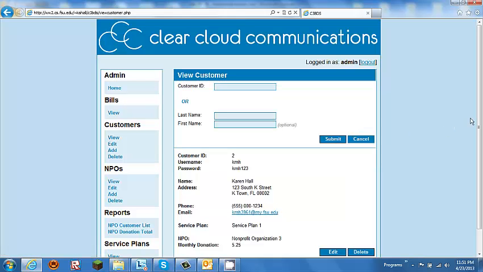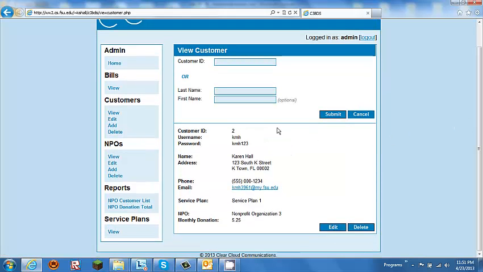OK. And you're right back to the customer display information. You can see the changes were made: address, phone number, nonprofit organization. Now let's look and see what the difference is with using the edit button on the main menu.